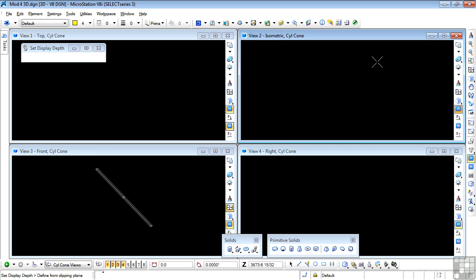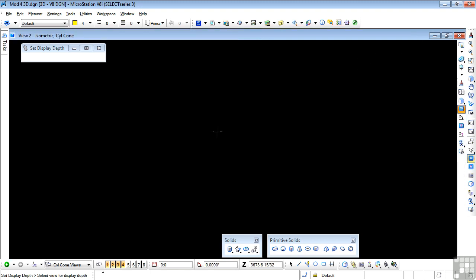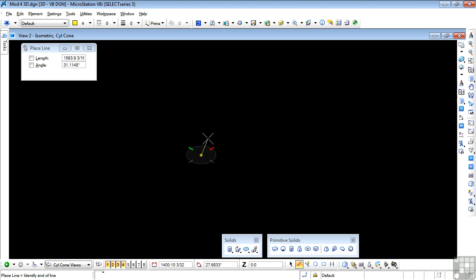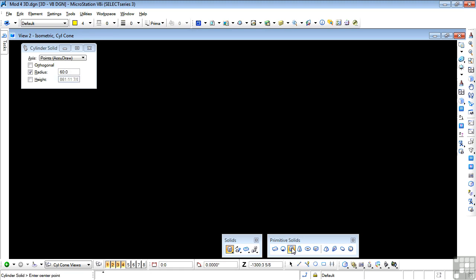Okay, let's get out of that. Let's go back to the full isometric view. And now when I start my line tool again, I should be able to see the line being drawn correctly. Okay, let's get back to the main tool, which is cylinder solid.